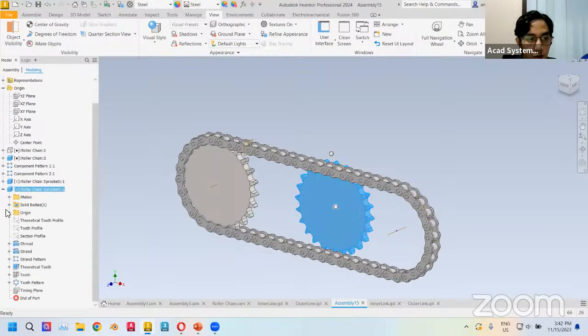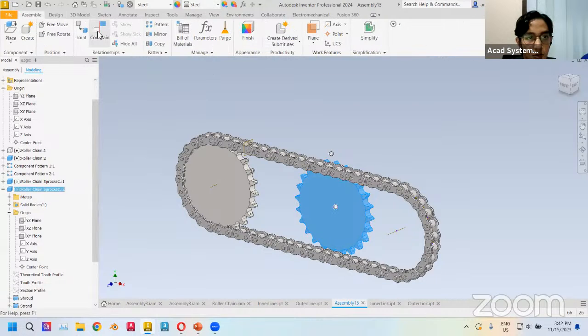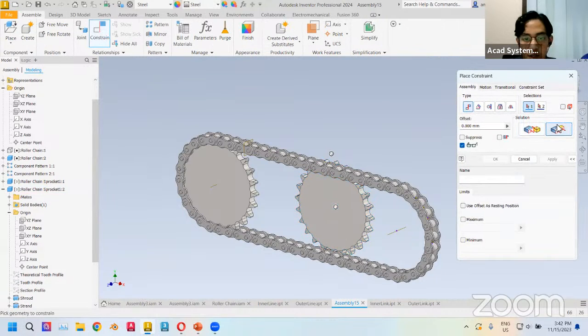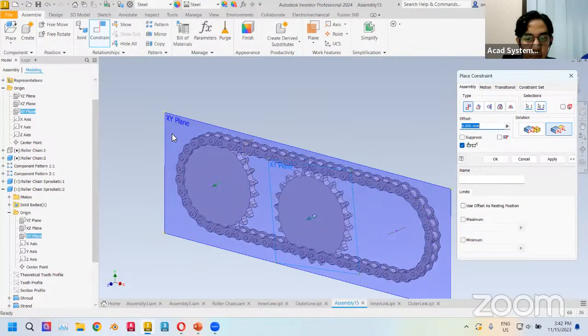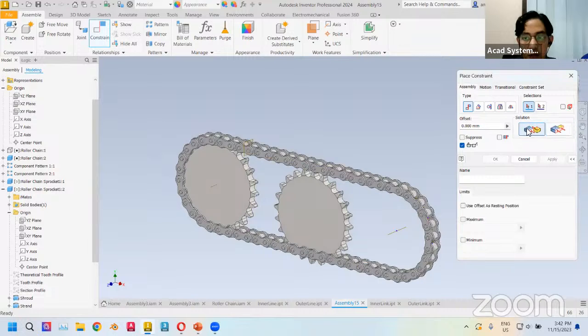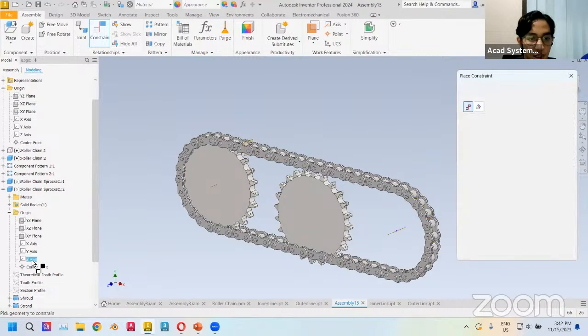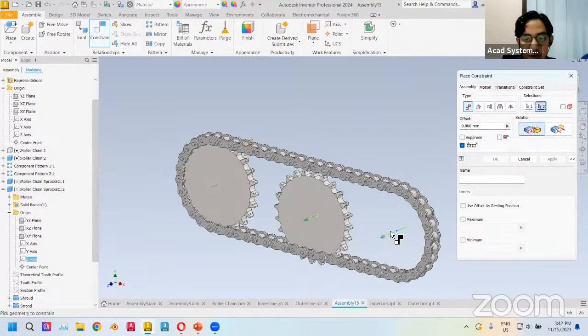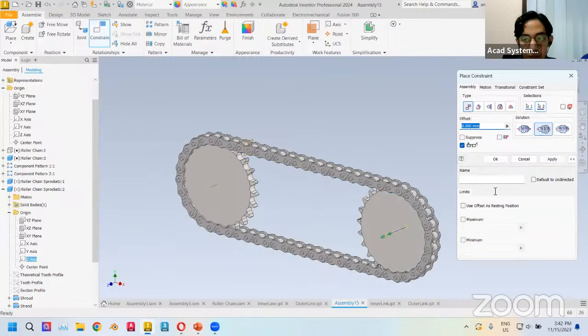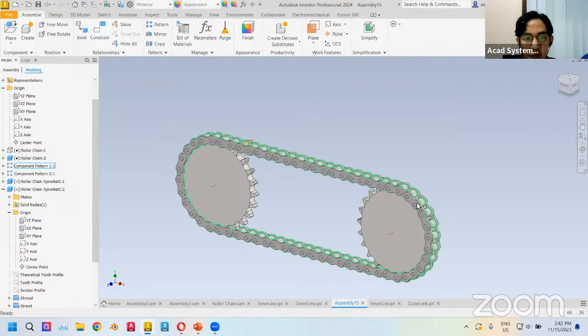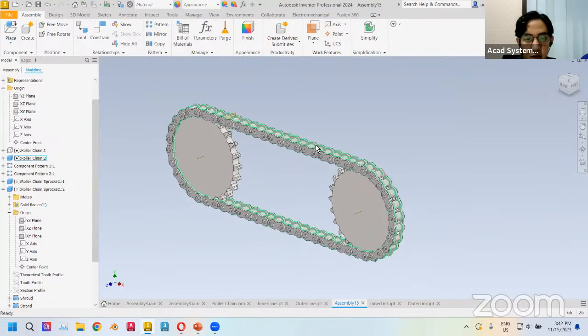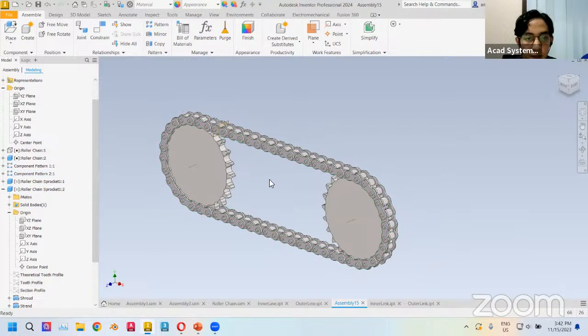Okay, drop down the origin folder, constraint, select flush, XY plane to XY plane, and then for mate, select Z axis to this axis over here. Click apply, and there we have our model of our chain roller.